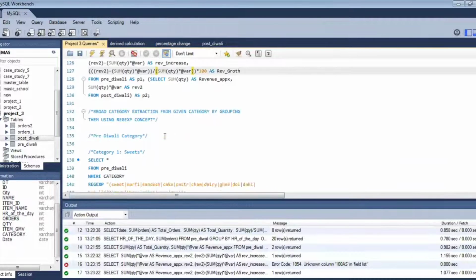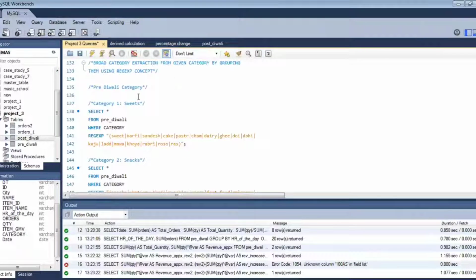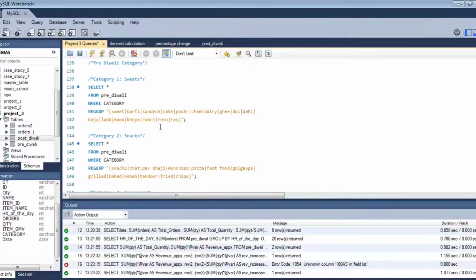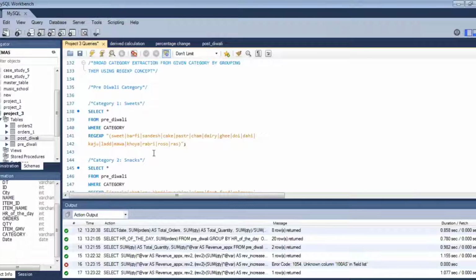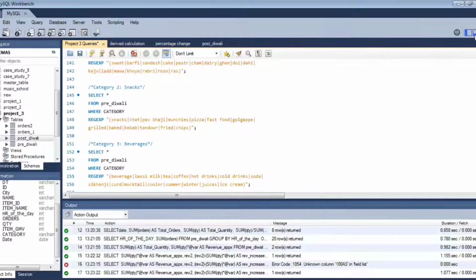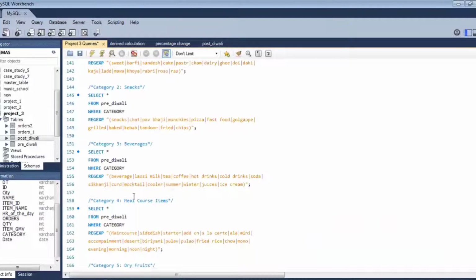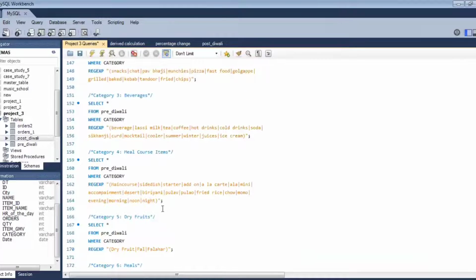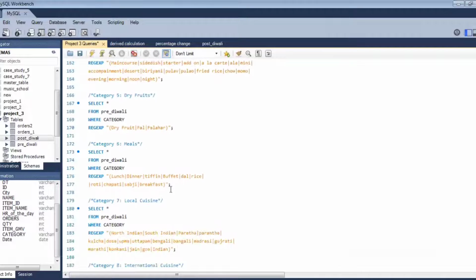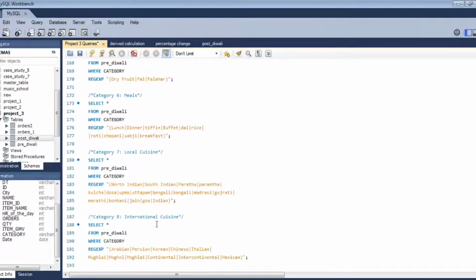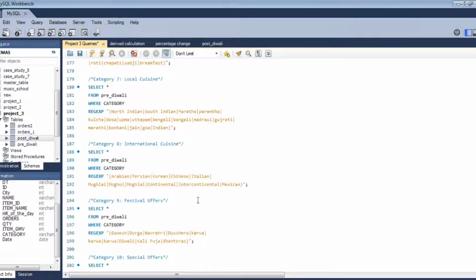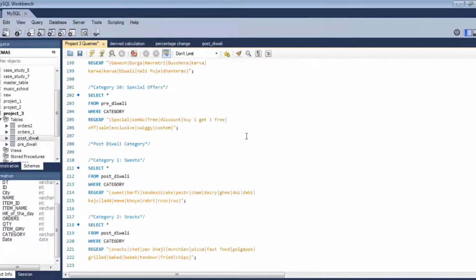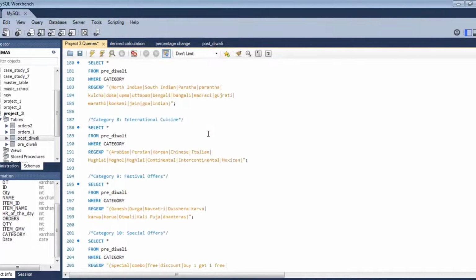Now, coming to the next section, it is the regular expression category optimization part that I was talking about. There will be 10 broad categories: sweets, snacks, beverage, meal course that I've done, dry fruits, meals, local, international, festival offers, and special offers. So these are the 10 things.